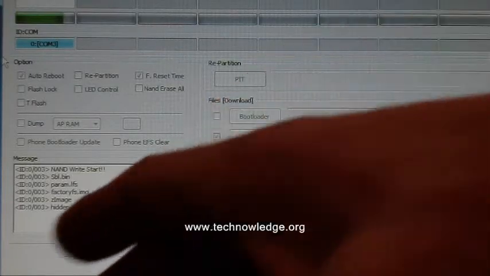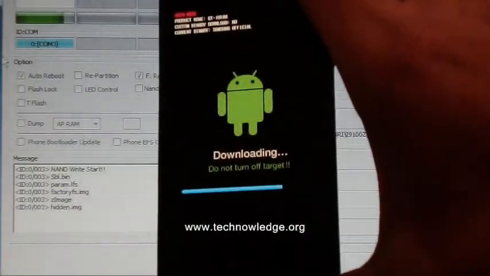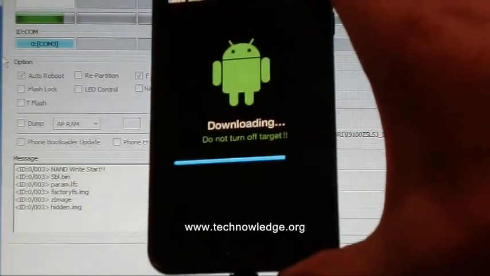Okay, it looks like we're about 80 to 90% of the way there. Just to show you the phone again, that progress bar is matching the one on the screen.